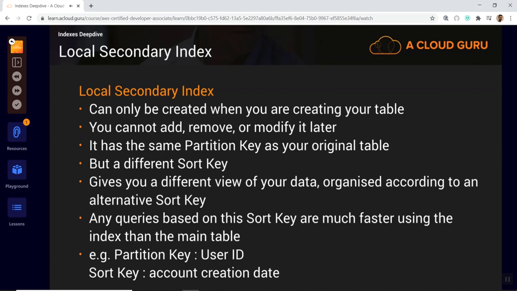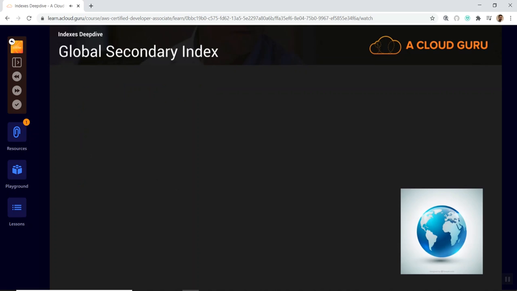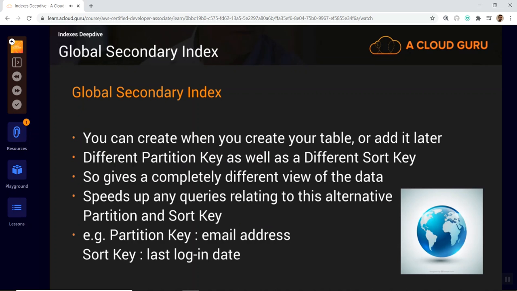So you might use a sort key like account creation date. Now for global secondary indexes, these are much more flexible. You can create the global secondary index whenever you like. You can either create it when you create your table or you can add it later on.